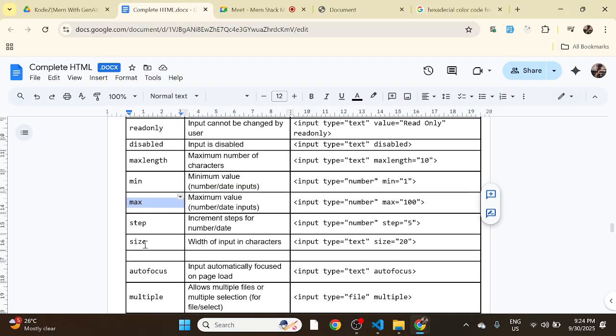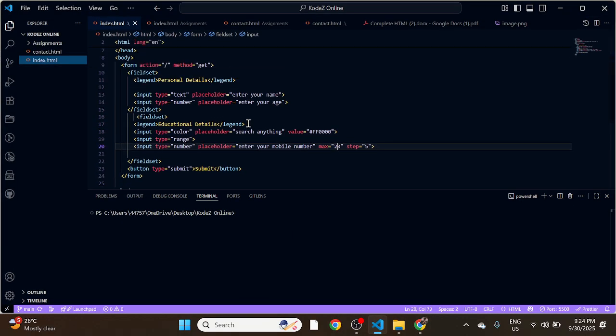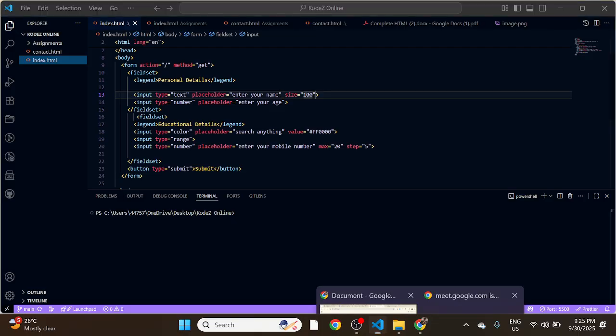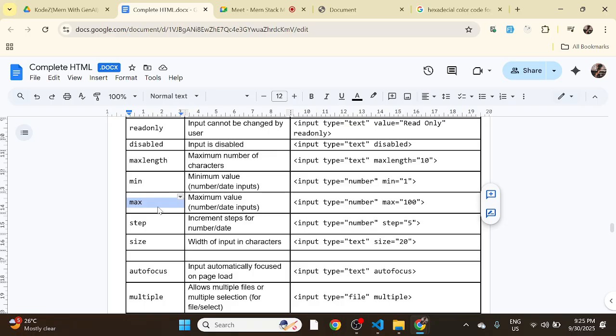And then we have size. Using this size attribute, you can increase the width of this input field. See, here I am increasing it in this name field. I am giving size as, suppose, 100. See, it is increasing the size of this particular input field. These are some basic attributes to increase your input field size.